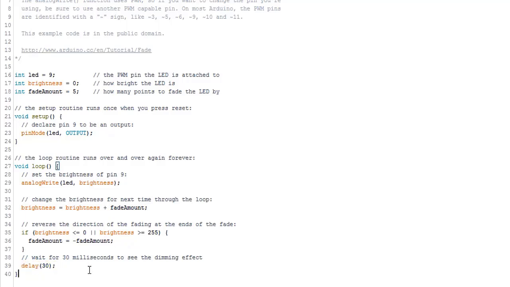This is another great built-in function. And if you were programming in C, just regular C, like if you were programming a PIC or something else, or the AVR microcontroller, you would have to write these functions yourself, by the way. But with the Arduino IDE, you have these built in. And all this does is it delays for 30 milliseconds and then starts again with the loop.